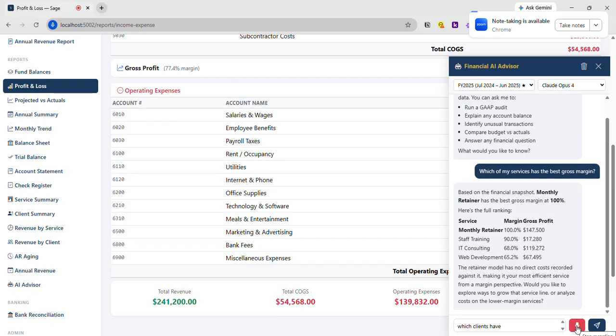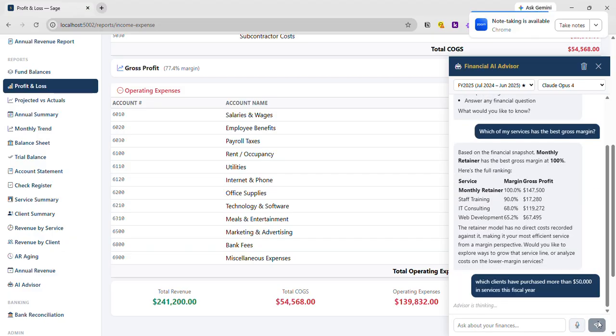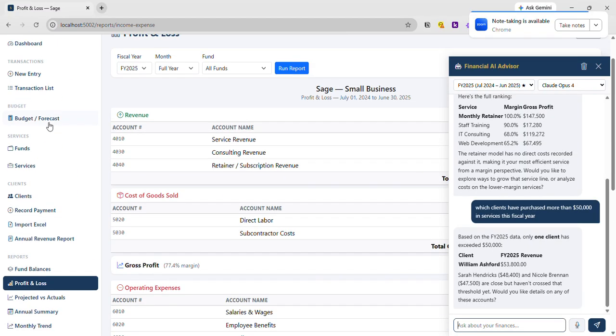Which clients have purchased more than $50,000 in services this fiscal year? And there you have the answer again, plain English. No reports to build and no formulas to write.